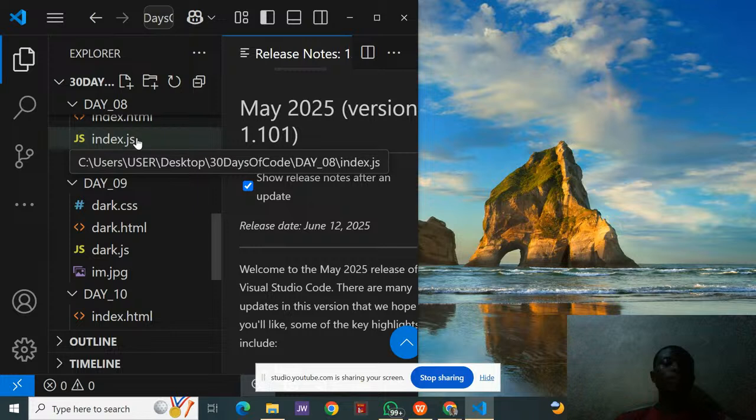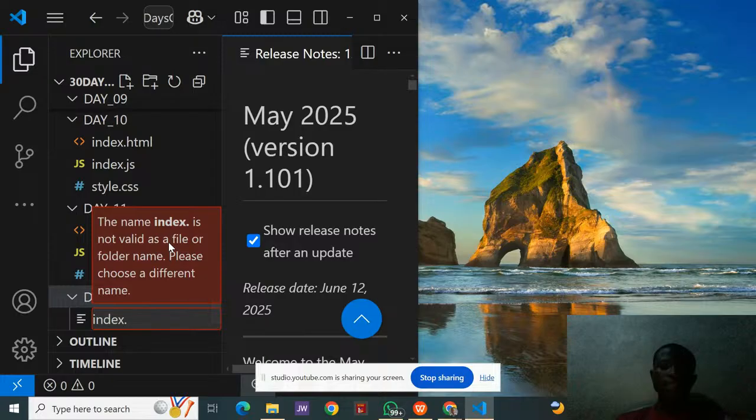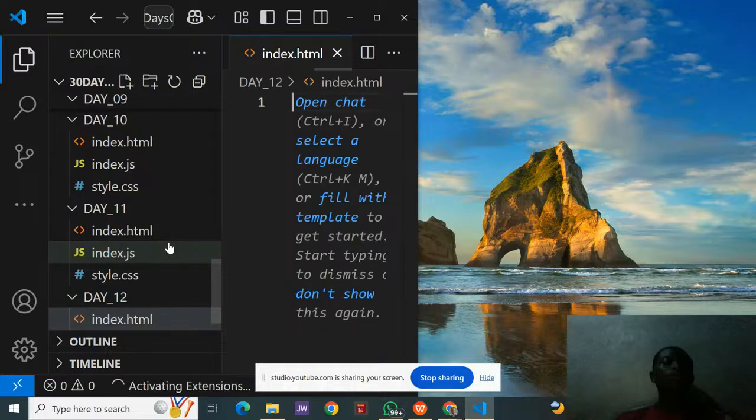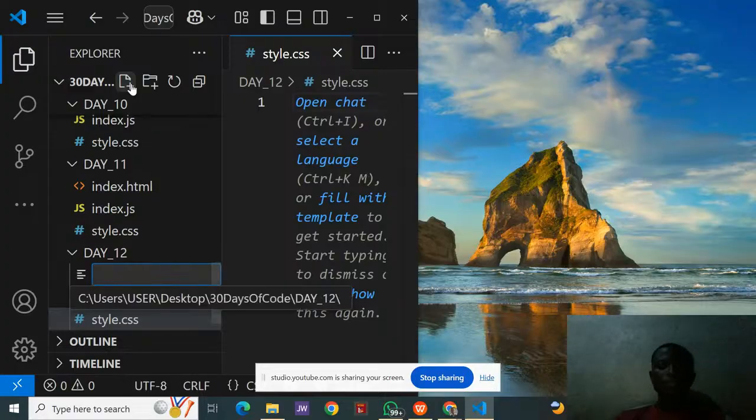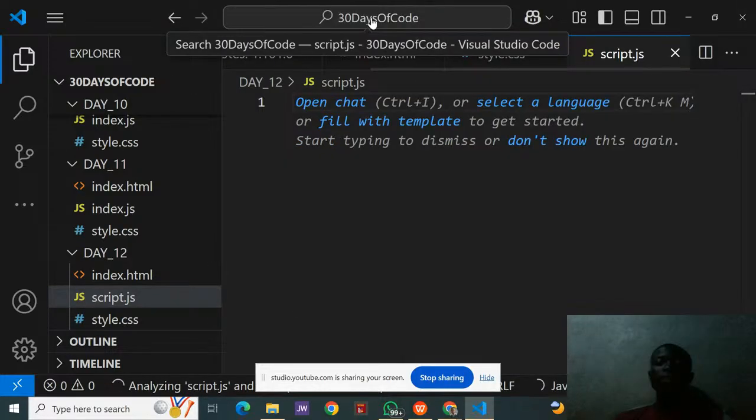Okay, day 12. In this day 12 folder, let me create three new files. The first file should be index.html. The second file should be style.css. And the third one should be script.js.